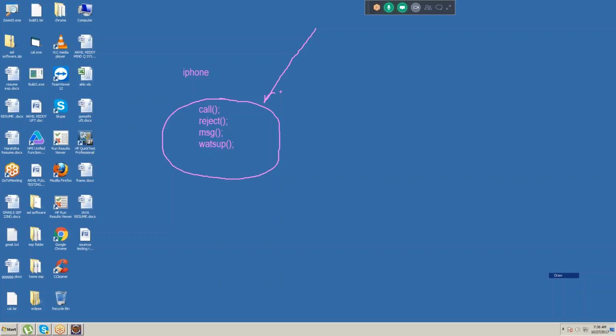They want to maintain some common features in each and every model. That's the reason they are creating one interface. The common features they want to maintain, they are keeping in the interface.